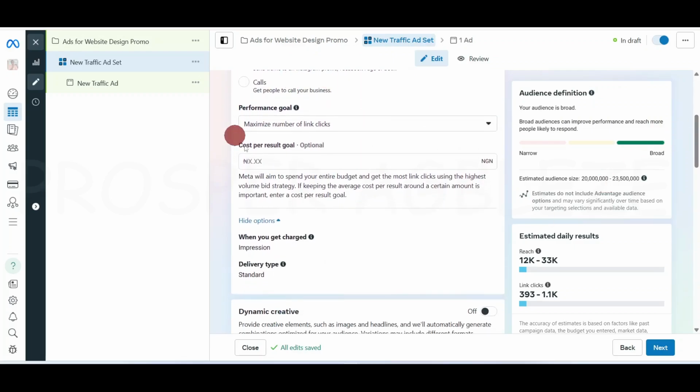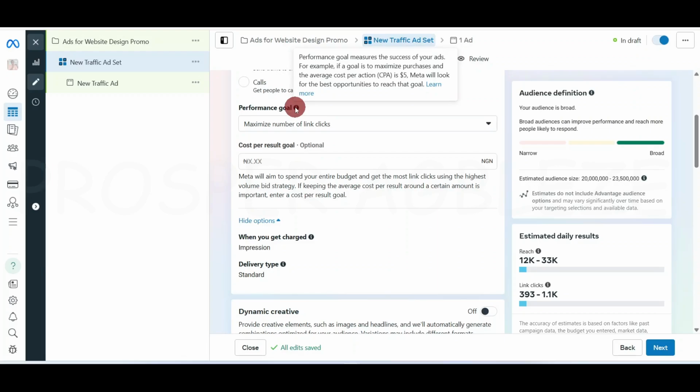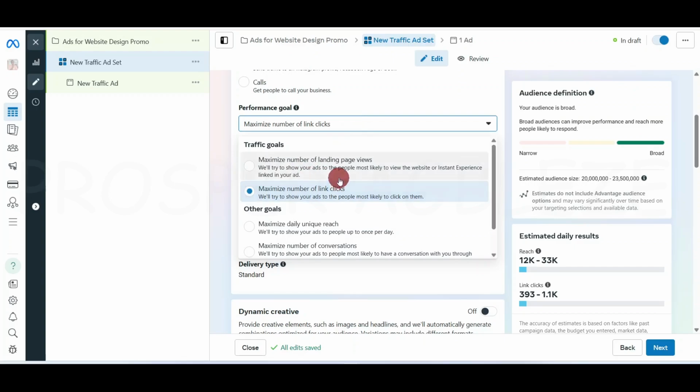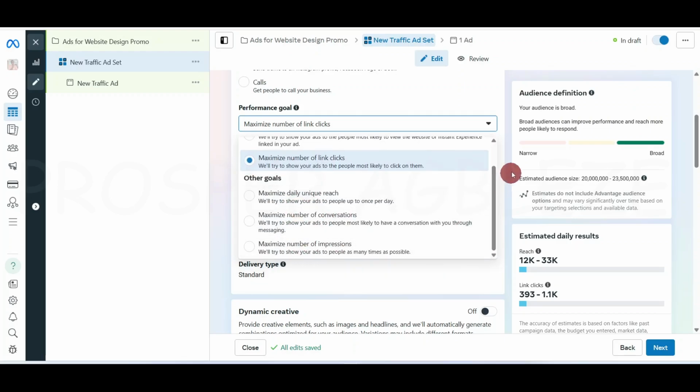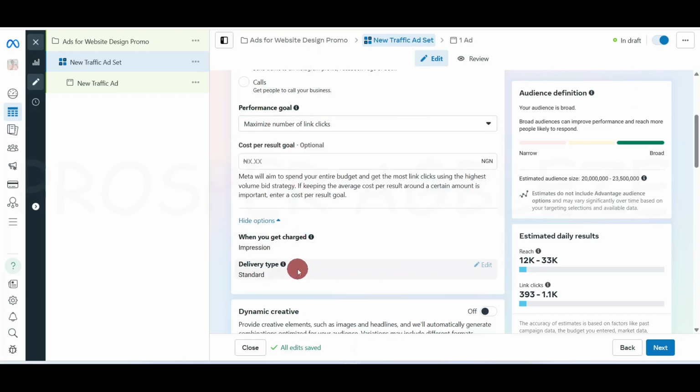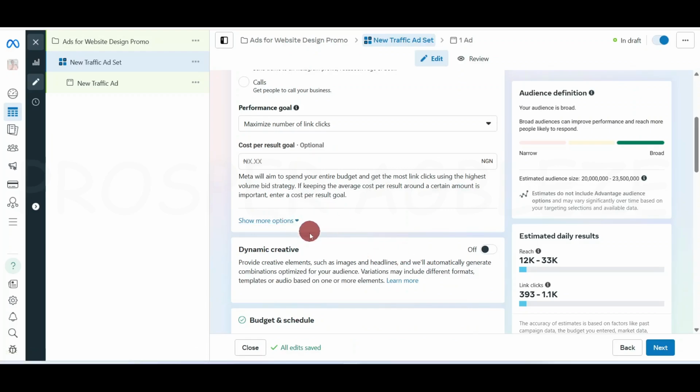So after selecting that, then the performance goal. If you click on this icon here, it will tell you what each of these things means. It says performance goals measure the success of your ad. For example, if a goal is to maximize purchases and the average cost per action is $5, Meta will look for the best opportunity to reach that goal. Okay, so maximize number of link clicks or maximize number of landing page views. Whichever one you are looking to get more of, you can select it. And there are other goals here that you can pick from. Okay, so that is on that. This is also optional, and we can just leave it the way it is. This is just more options.